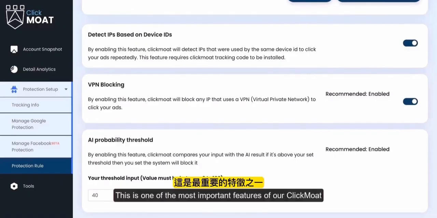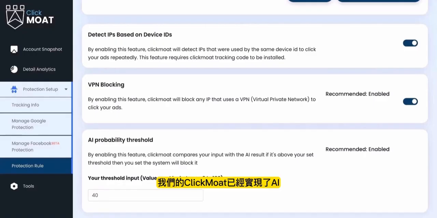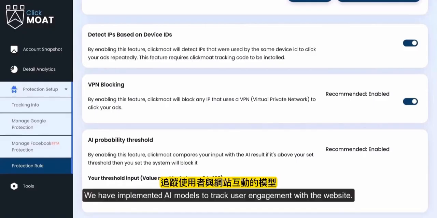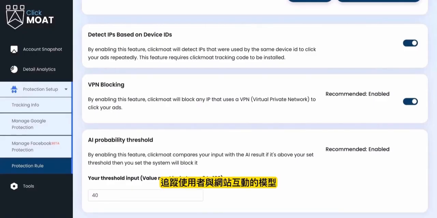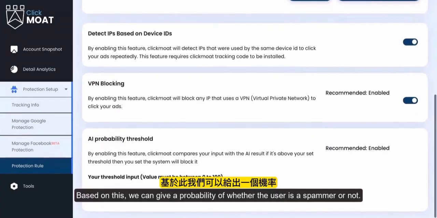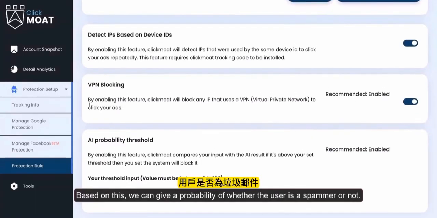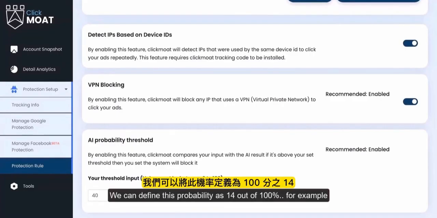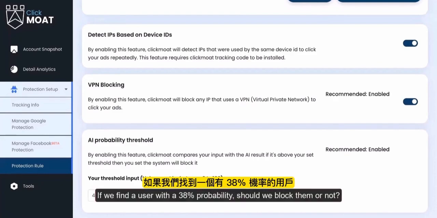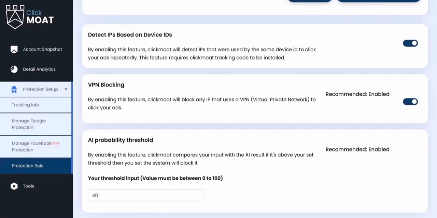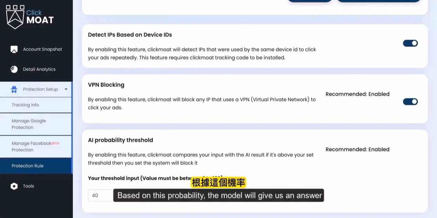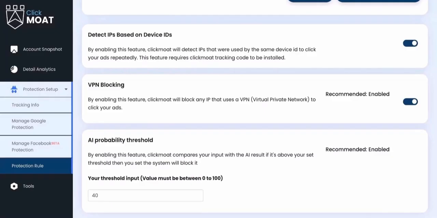This is one of the most important features of our ClickMoat. We have implemented AI models to track user engagement with the website. Based on this, we can give a probability of whether the user is a spammer or not. We can define this probability as 14 out of 100%, for example. If we find a user with a 38% probability, should we block them or not? Based on this probability, the model will give us an answer.